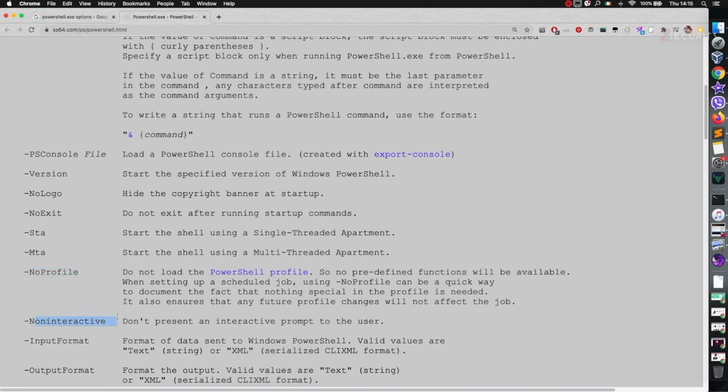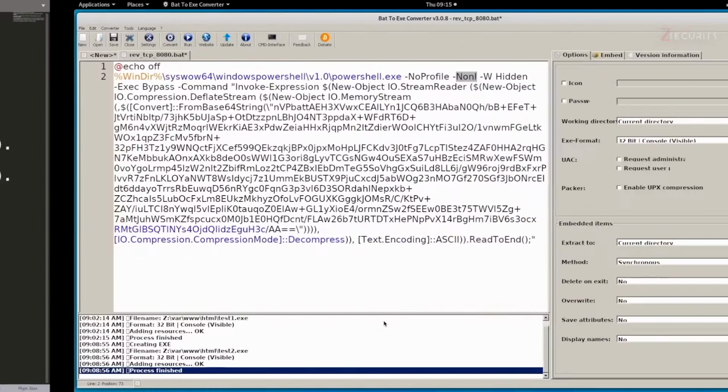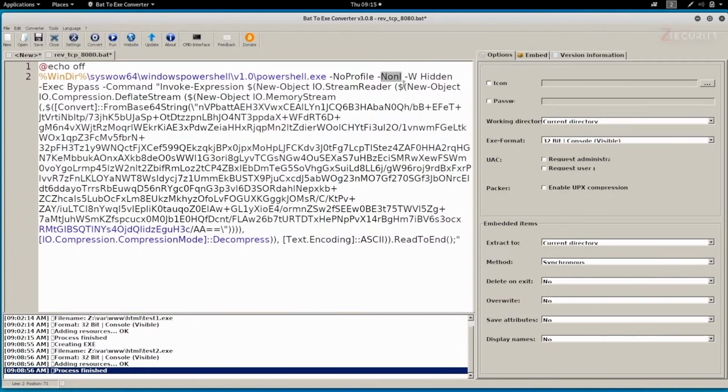No ni means don't present an interactive prompt to the user. Now, I don't think this is very important in our specific backdoor, so I'm just going to remove this. And again, there is a trial and error. If you remove it and you get a behavior that you don't like, then you can simply add it. You don't have to know everything. And I actually do this all the time. Remove things and add things and keep experimenting until I get the results that I want.